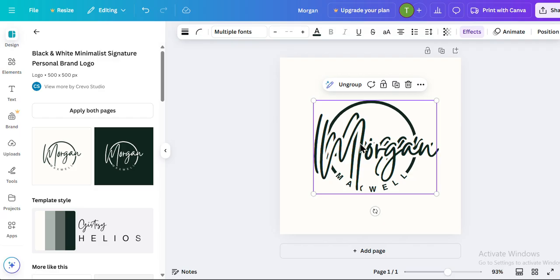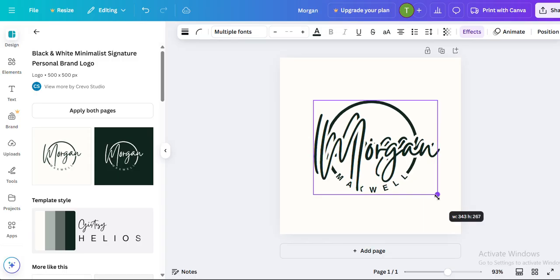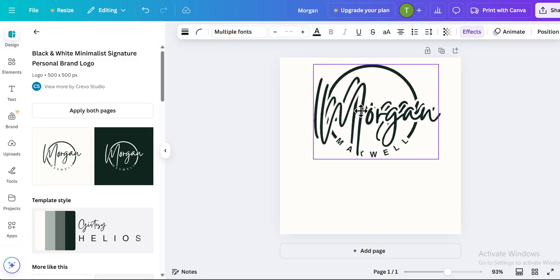Then to resize an element proportionally, you just tap on shift and keep on tapping it, and then just keep dragging it to the edge you wanted.